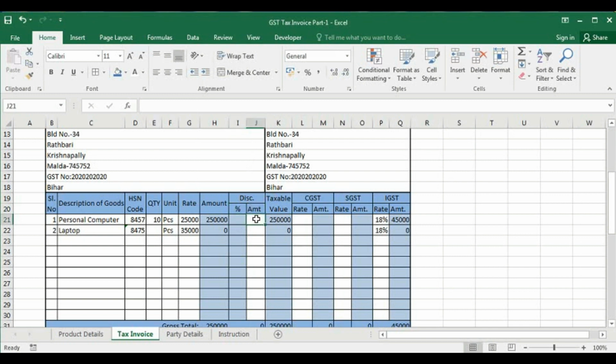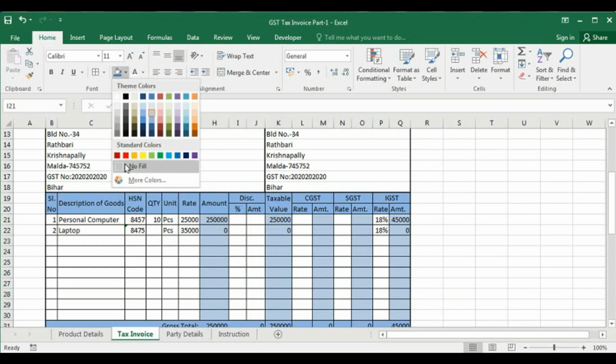If we put the amount directly here, then the taxable value will be simple, this value minus this value. And if we enter a percentage, then first the discount amount will be calculated from amount into percent. After that, amount minus discount amount equal to taxable value. So how to do this? Let's change this format, give it a no fill.